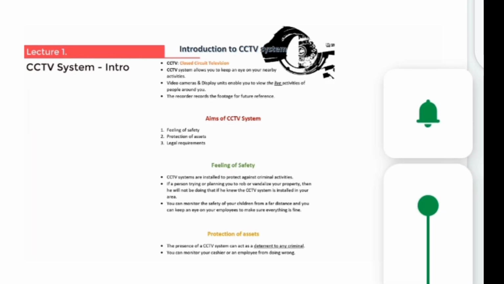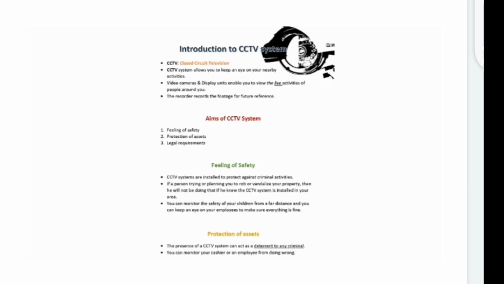Welcome to this new section. Here we are going to discuss the CCTV system. In this section, first you will see what the most important benefits of the CCTV system are. Then we'll go for the basic and essential components of the system.